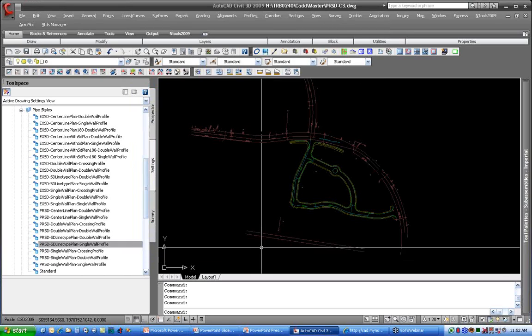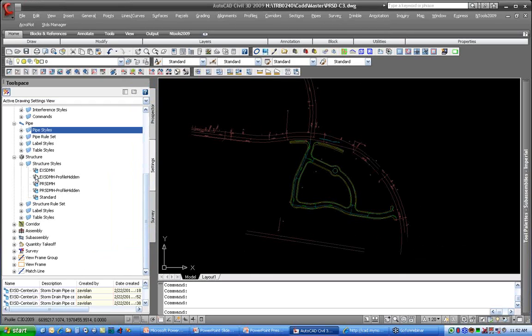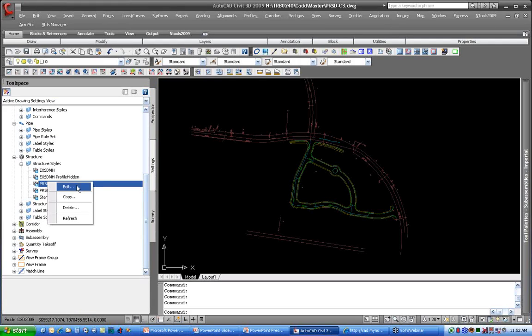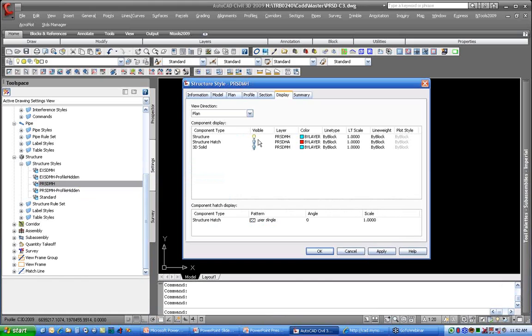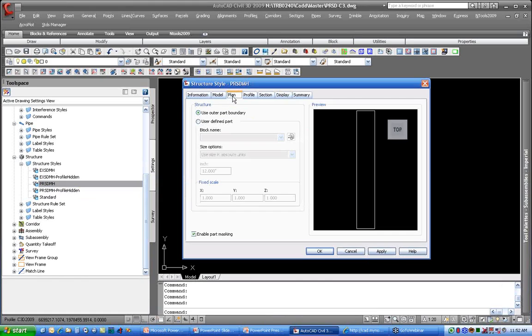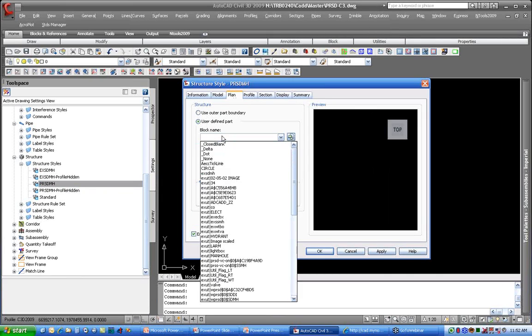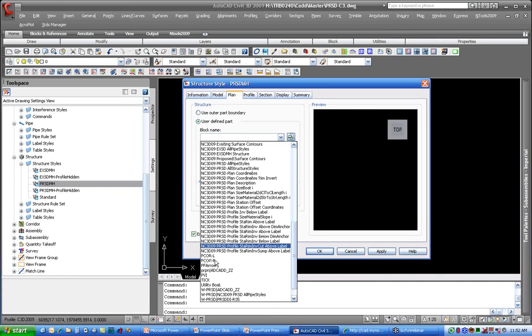All right, so pick OK to that. And then I'll come back down to our manhole, and I'll look at my manhole style. And we'll see again in plan view, we're only displaying the structure. So if I go to my plan tab, we're going to see we're only using the part boundary, but we could come in here and select one of the blocks from our drawing.